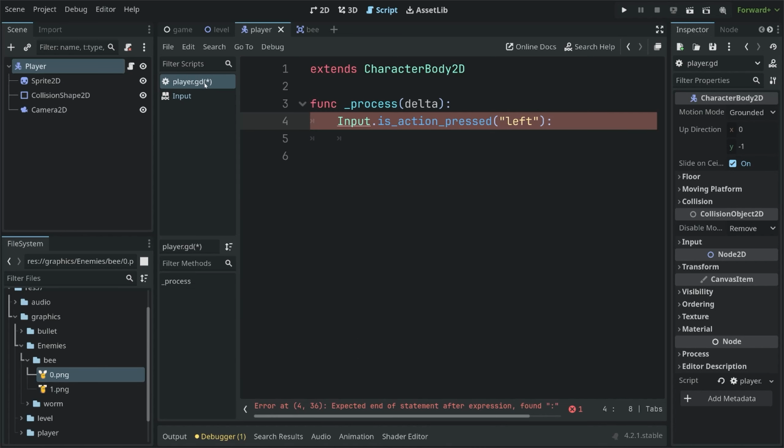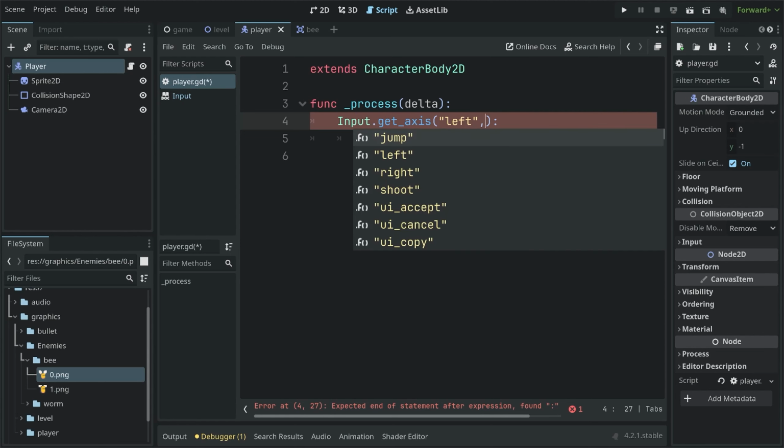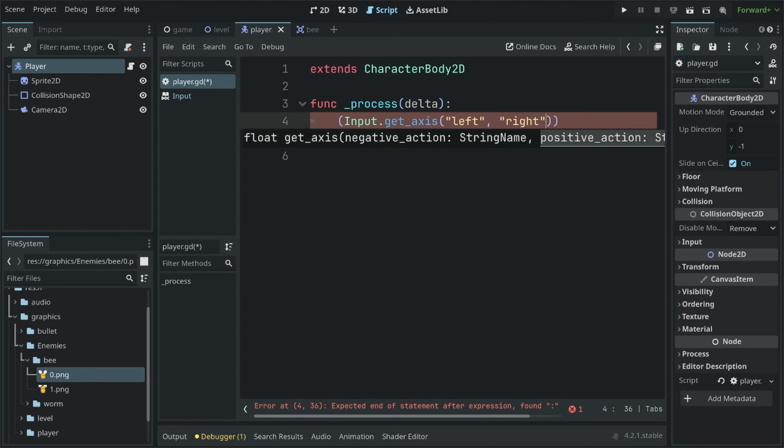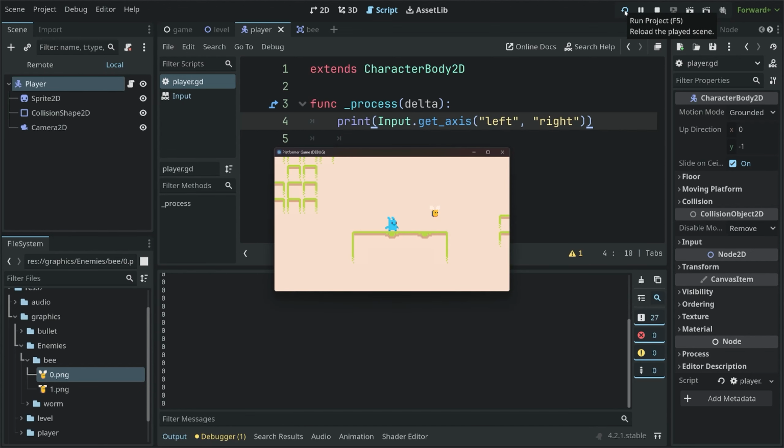Or in other words, if I go back to the player, I want to use input.get_axis. In there, we want to have first the left side or the negative movement, and then the right side. All of that we then want to print. If I now run the code again and press left on my keyboard, we get -1. If I press right, we get +1. And that works pretty well. If I don't press anything, we're getting a 0.